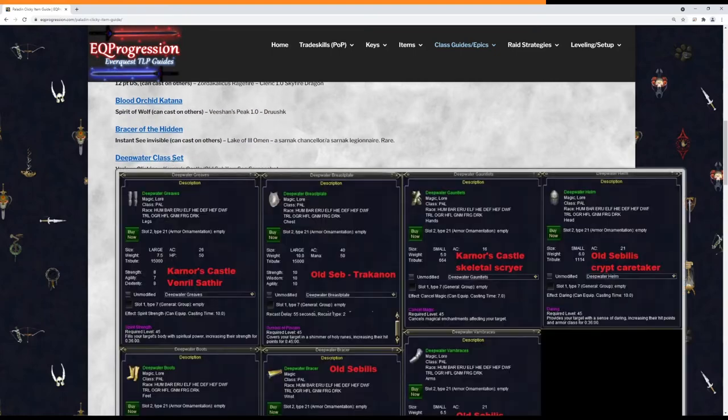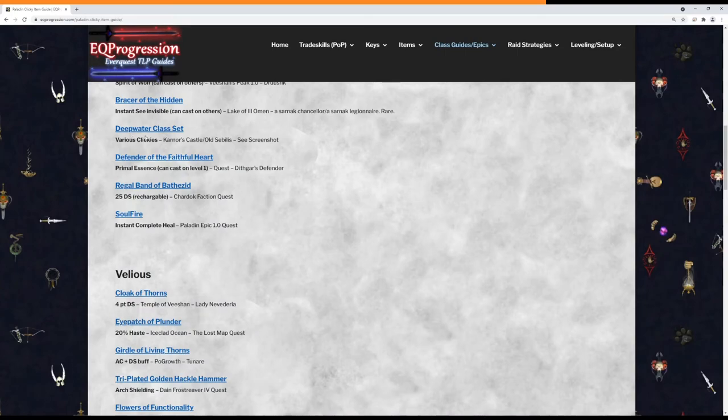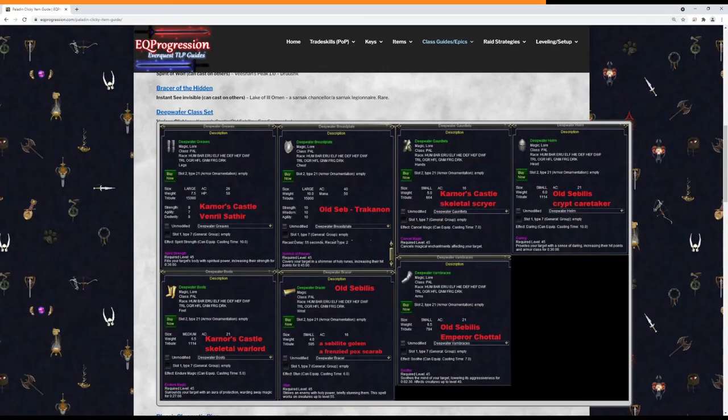Next, we have the entire Deep Water set. Let me see if I can zoom out here so you can get this whole thing on the screen. So you see every single one of these items has a different clicky, and some of them are better than others. The legs will give you strength. The Deep Water Breastplate will give you Symbol of Pinzarn. This will give you some symbol for like health, like hit points.